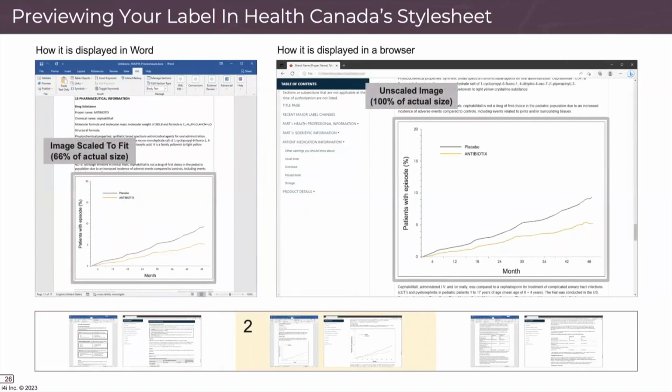Second, previewing your label in the style sheet displays the true size of your images. Unlike Word, the style sheet uses the actual image's dimension to display the image in the browser. So it's a good practice to do a preview of all your images.